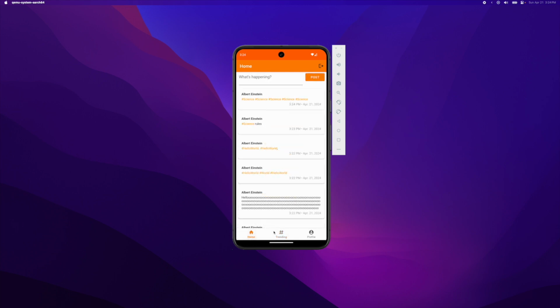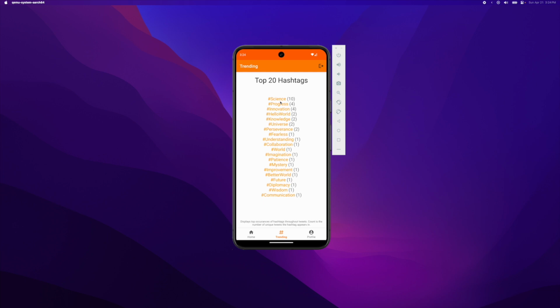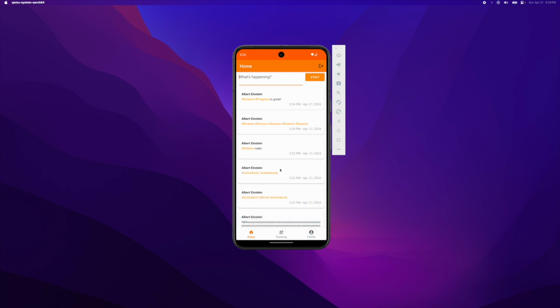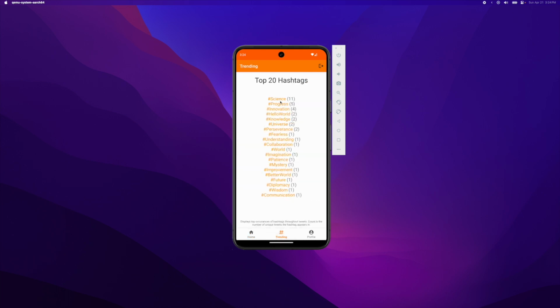And the user can also post multiple hashtags, right? So science and progress are at 10 and 4 respectively. I can go ahead and do hashtag science, hashtag progress is great. I can go ahead and post that, and you'll notice that both science and progress were incremented by 1.